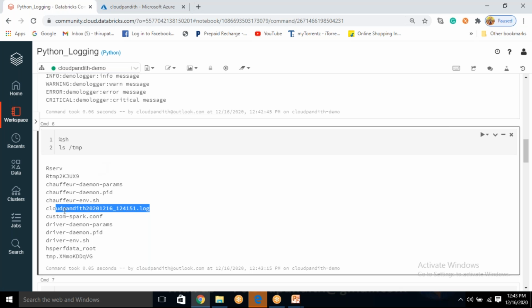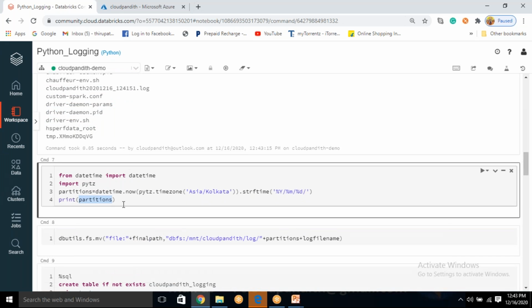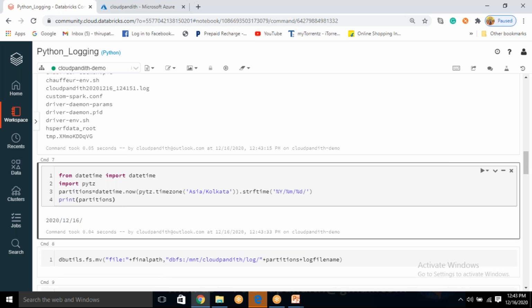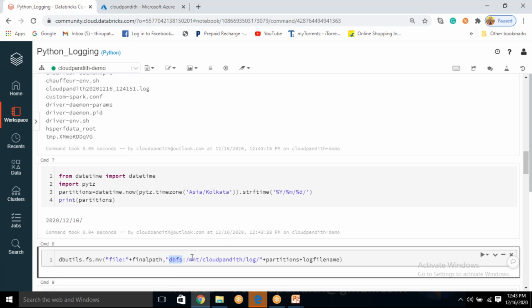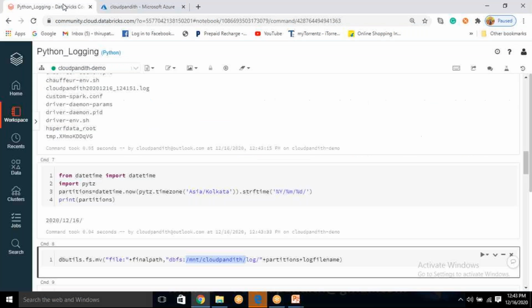So I need to move this particular file from local to my blob storage. For that, I'm creating the partitions, because every day's file I want to load into the respective folder. Let's say today's file I want to load into 2020-12-16. That's why I'll create this partition. See now what I'm doing. dbfs:/mnt/cloudpandit. This is the blob storage I have mounted. You know already, right? This is the Cloud Pandit folder I mounted.